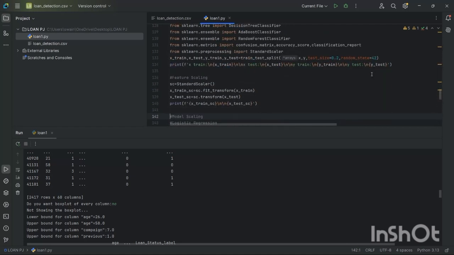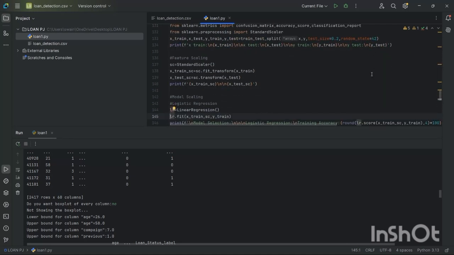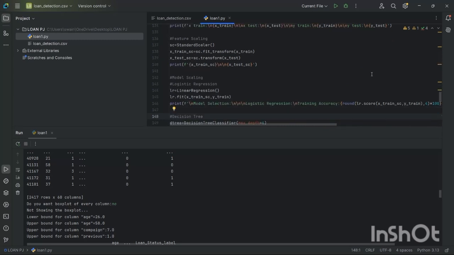Now we do feature scaling. Feature scaling is done using sklearn's StandardScaler. It normalizes the data, ensuring all features contribute equally to model training. I print the scaled results for verification.